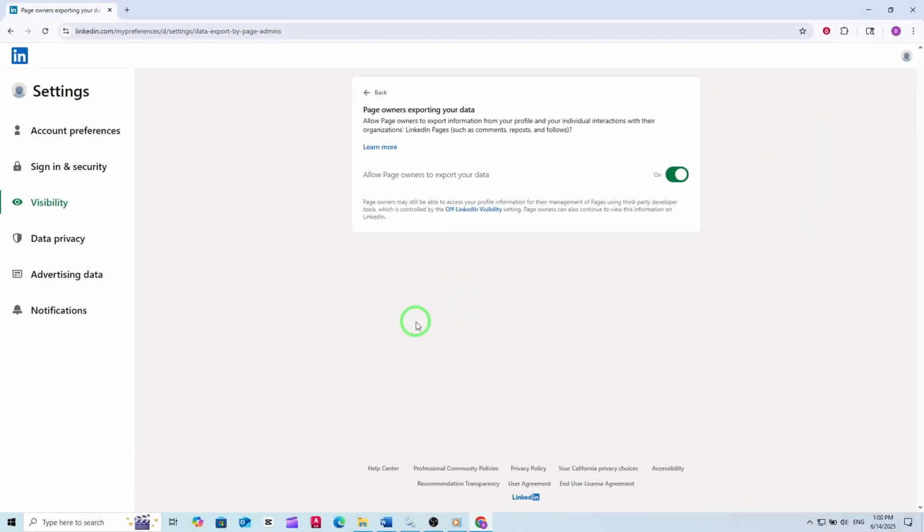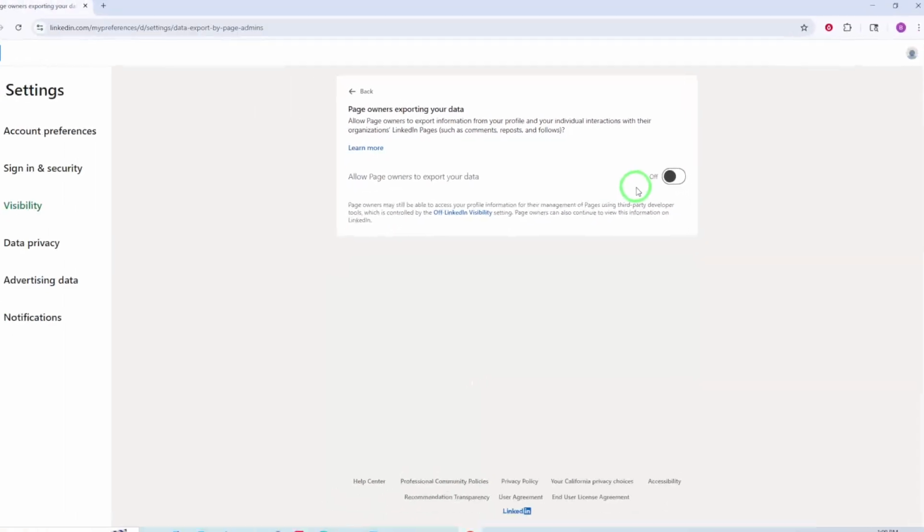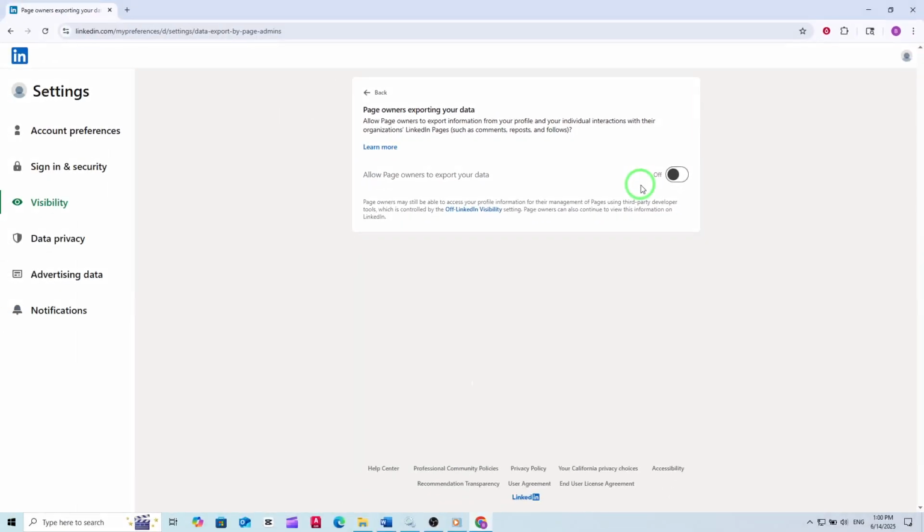Here, you'll see a toggle or checkbox that says Allow Page Owners to Export Your Data. By default, this option might be enabled, allowing page owners to download certain information from your profile. To protect your privacy, simply disable this option. Click the toggle so it turns off, or uncheck the box if that's what you see. Once you've done this, page owners will no longer be able to export your LinkedIn data without your permission. And that's it! You've just taken an important step to secure your personal information on LinkedIn.